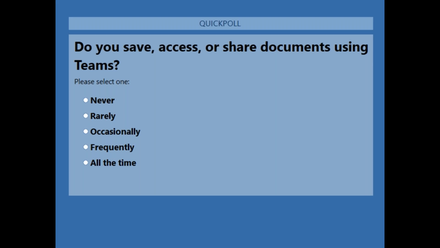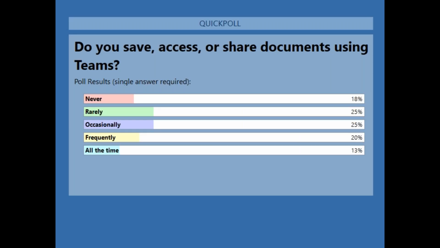That's really the next phase in the Teams adoption evolution, is moving on to documents, or what is called in the Teams world, files. Okay, so we've got it closed. We see that about 18% never, 25% rarely, 25% occasionally. And if we're looking at the frequently and all the time, we've got about a third of the people on this webinar say that they're sharing documents or accessing documents frequently or all the time, and about 2/3 either occasionally or down to never.